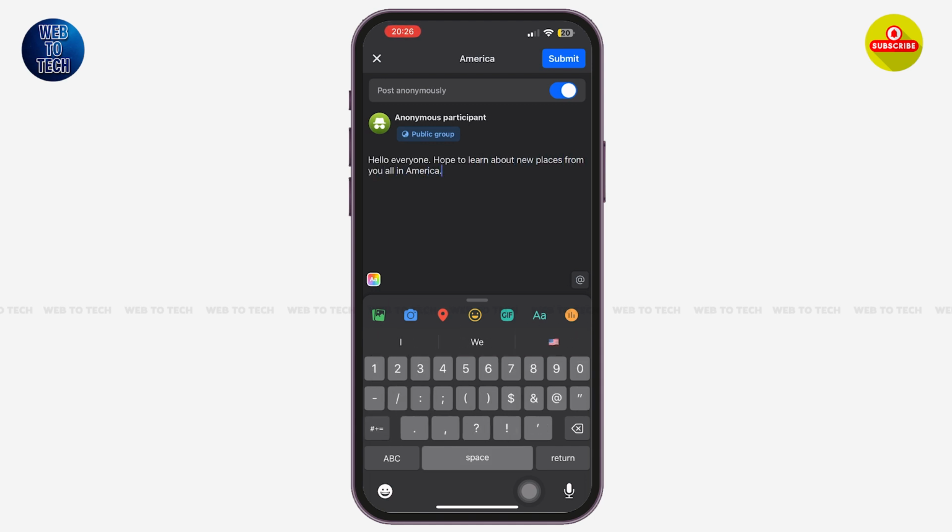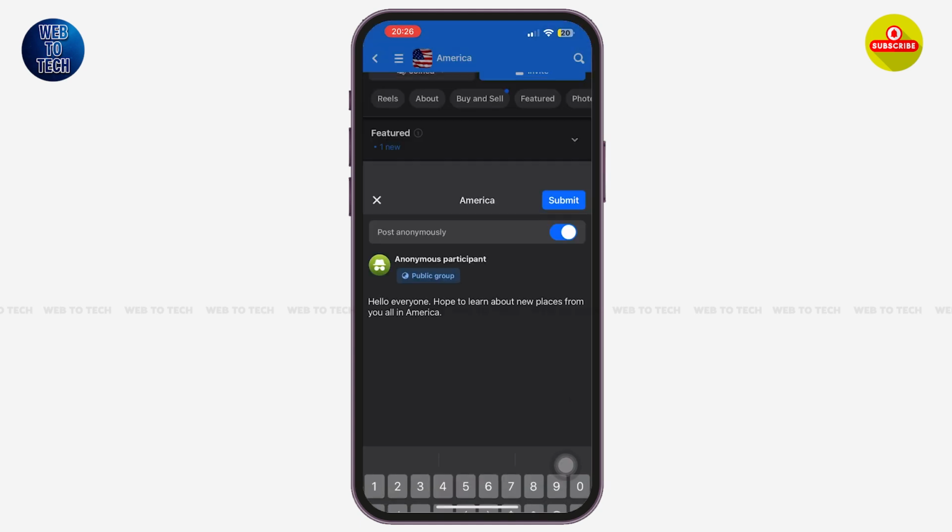So after typing in the message you want to post, you can also add additional photos. You can also add location, GIFs, your feelings and other text as well. Now after you have written your post, you can simply tap on the option of Submit that you see at the top right corner of your screen.